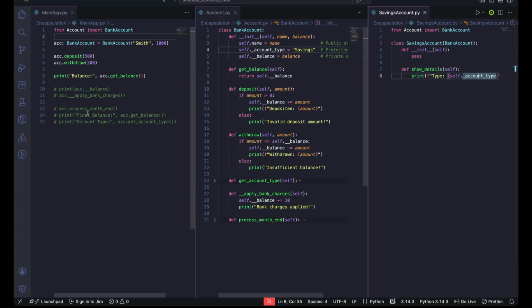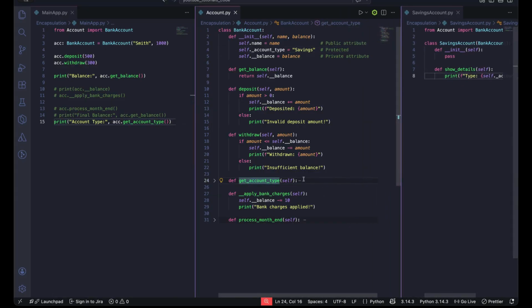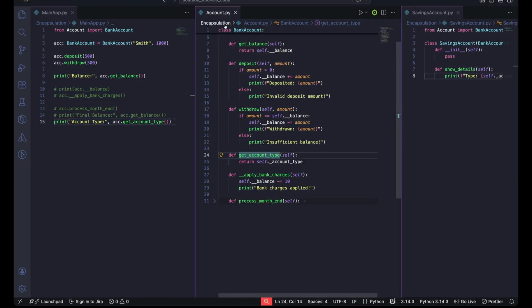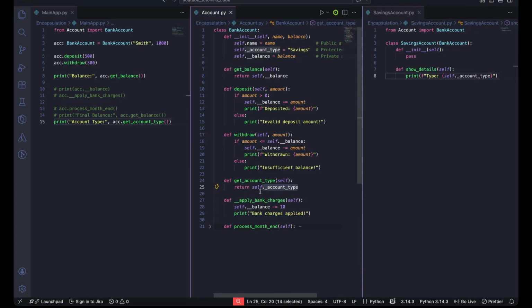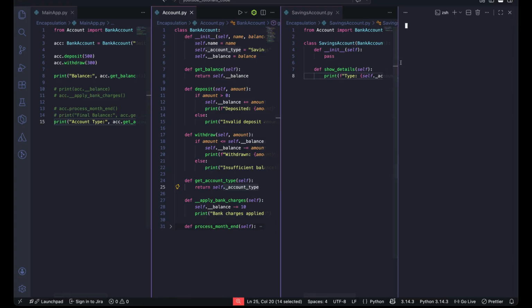And if we just print it out from line 15 in the main app, we can get the account type, which is right here. Get account type. In account we can safely have access to the account type. So I'm just going to execute this and see what we get.